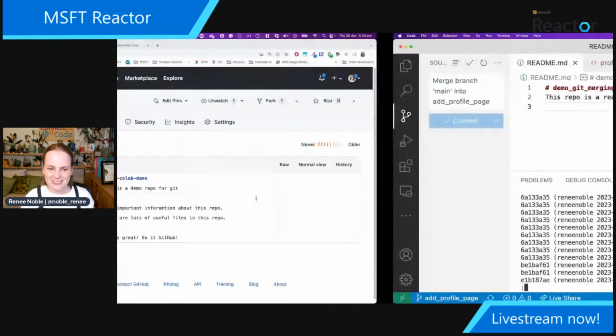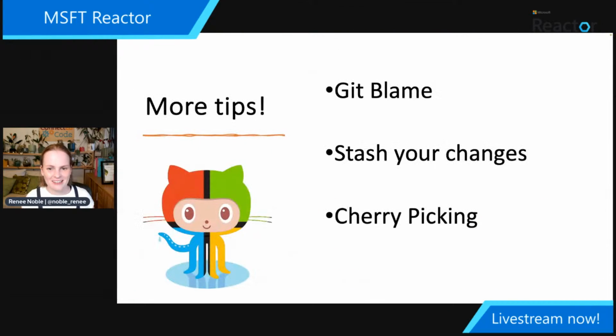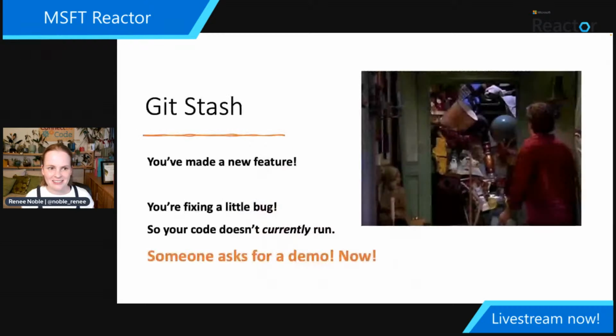Okay, so we've looked at Git Blame. Let's also take a look at stashing your stuff. So maybe you've made a new feature. It's really great. You've committed all the stuff, probably even pushed it and everything. It's all terrific. And you showed it to your workmate just a little while ago, and they're like, that's super awesome, I'm going to tell our boss.